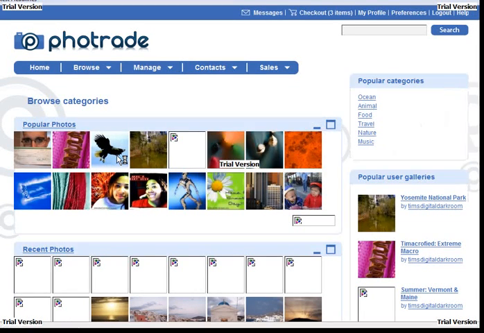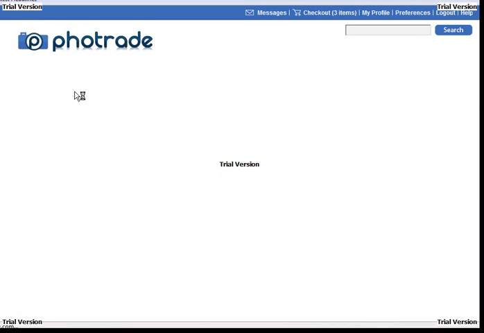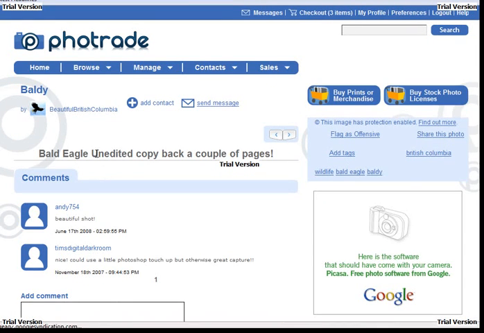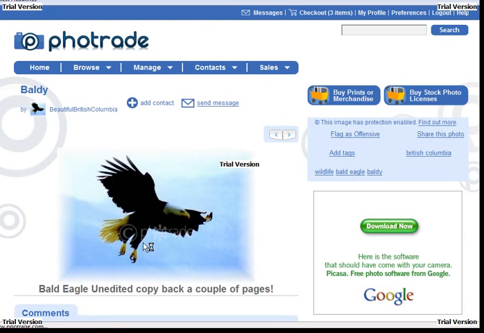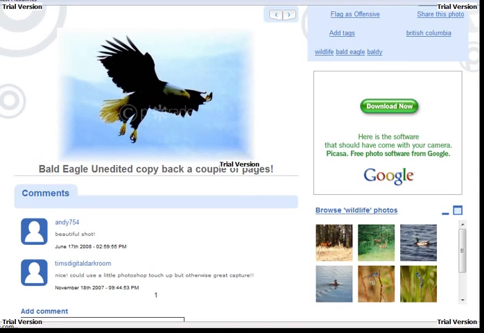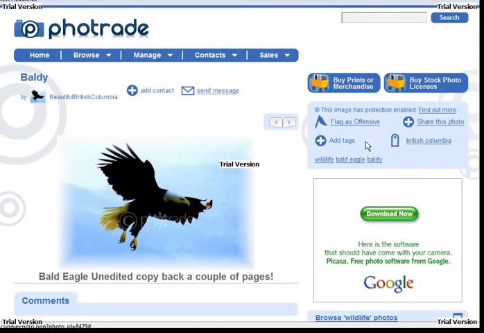When I click on a photo, I can see who the Photrader is who created this photo. I can comment on the photo at the bottom. I can add them as a contact, or I could send them a message. I could also flag the photo as offensive, share the photo, or add tags.